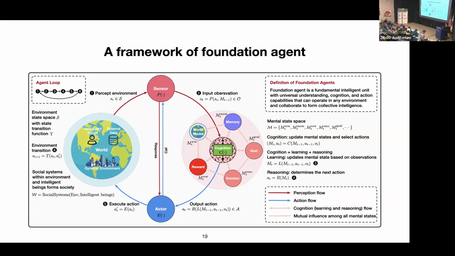For learning, we consider it a more long-term effect, which is about updating your own mental state. It takes the last mental state, your last action, and the current observation, and updates the state. Basically, the action and observation form the message about your experience. Reasoning is more about making decisions for the current stage. You have a reasoning function which takes the current mental state and decides the action.